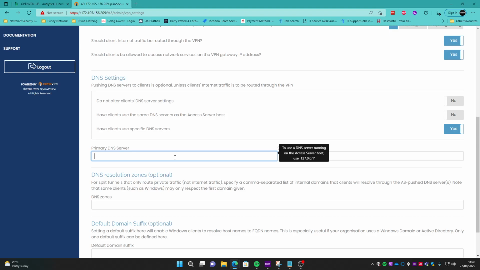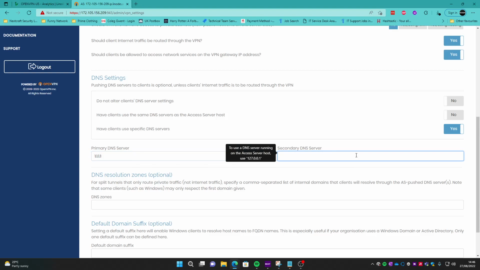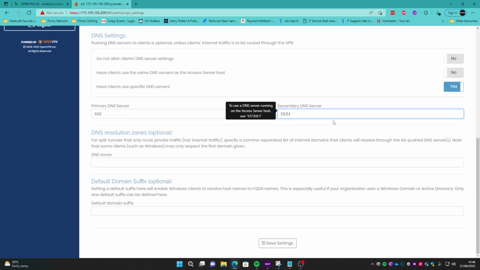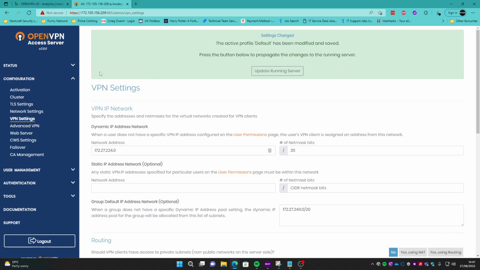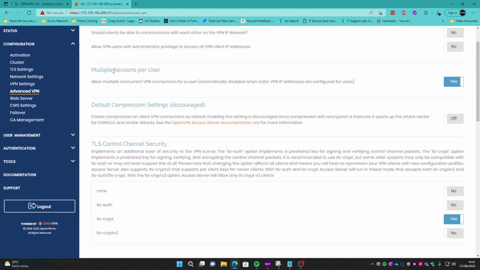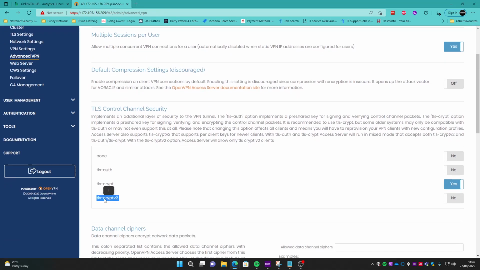You can really use any DNS settings you like. I recommend using the most secure one. Personally, I like to use Cloudflare. It's secure and fast. So we'll change the primary DNS to 1.1.1.1 and the secondary DNS to 1.0.0.1, and we'll save those settings. And then we will go to advanced VPN settings, and here we will change the cipher.